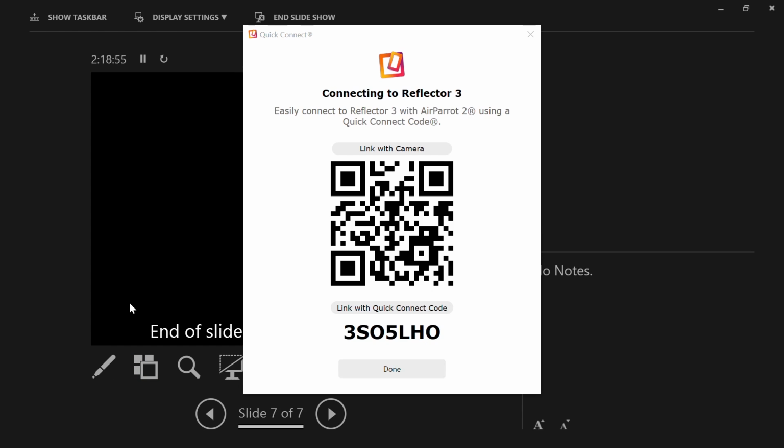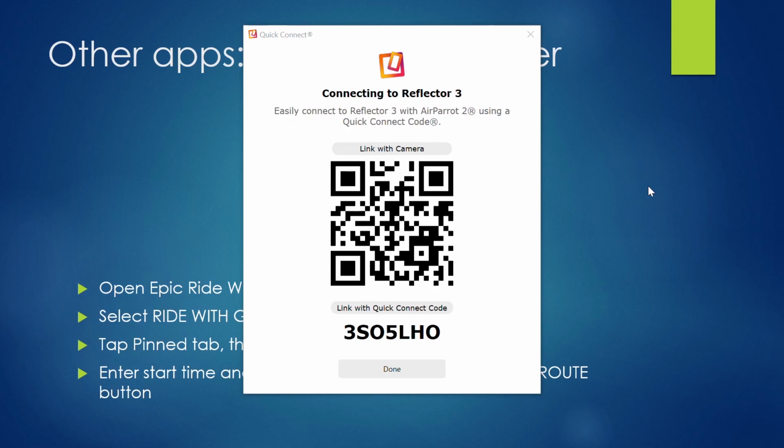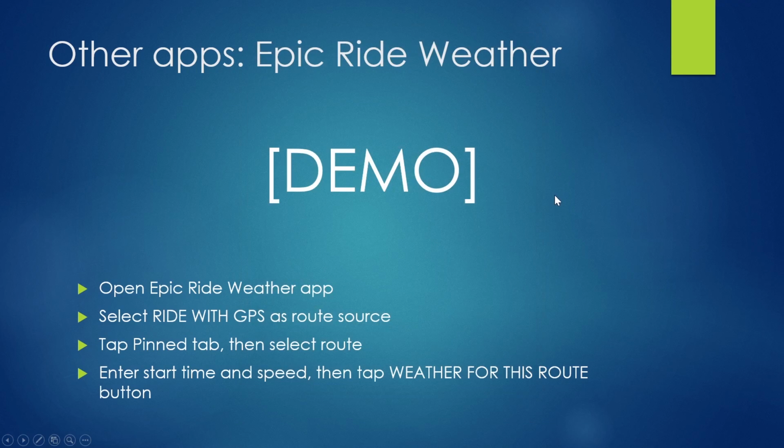So if you have Epic Ride Weather, which is free for the first 30 days and pretty cheap afterwards, you can select Ride with GPS as your route source. It has a tab for pinned routes, so it lets you select them. Then it shows you the weather for the route during the time you will be riding it, including a really cool wind map that shows wind direction and speed. The bigger the arrow, the stronger the wind. So you know what you're getting into, where on the route you'll have headwinds or tailwinds, which to me is useful information, especially if you're at the beach.